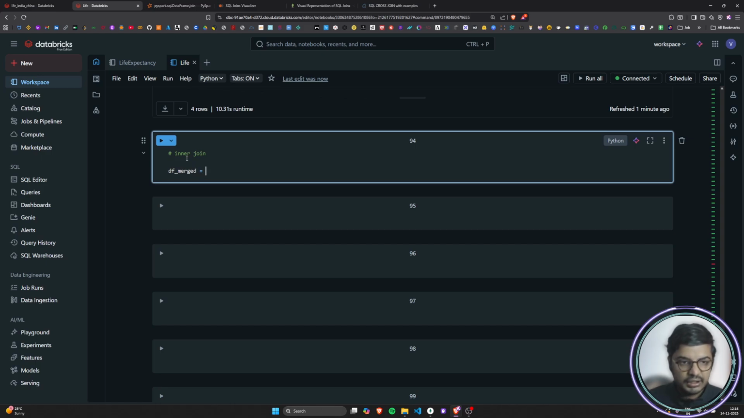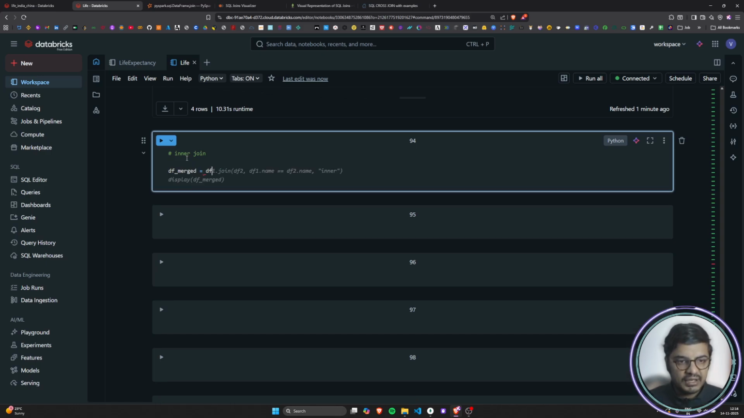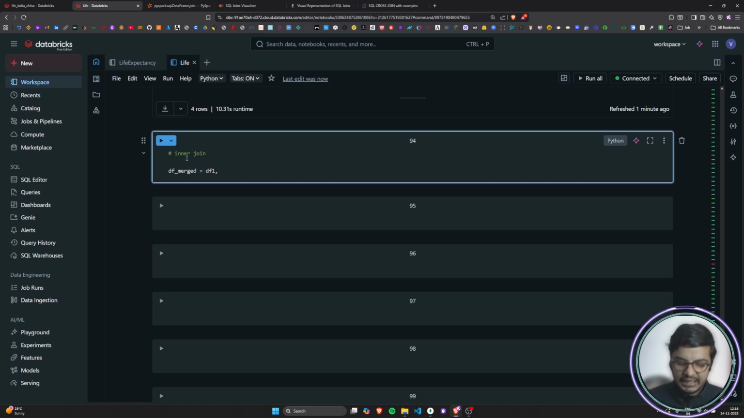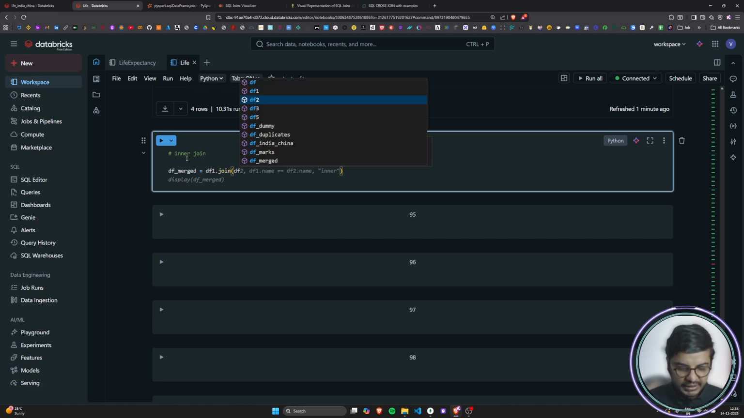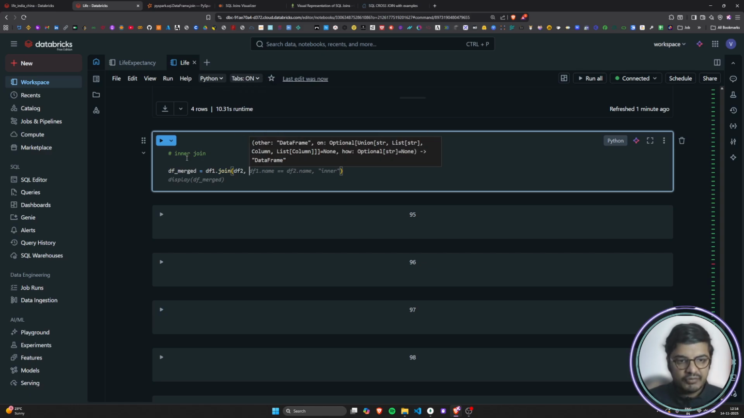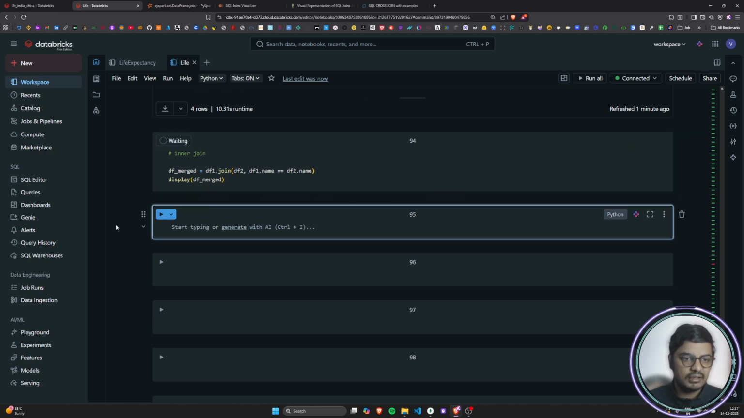df underscore merged equals, so first of all I will give df1. This particular data frame will be considered as my left table. Okay. And then I will do join, I will do df2. And then either I can write something like df1 dot name equals df2 dot name, and I will just keep this, and I will display df underscore merged. Okay. And now if I run this particular cell, let's see the output.